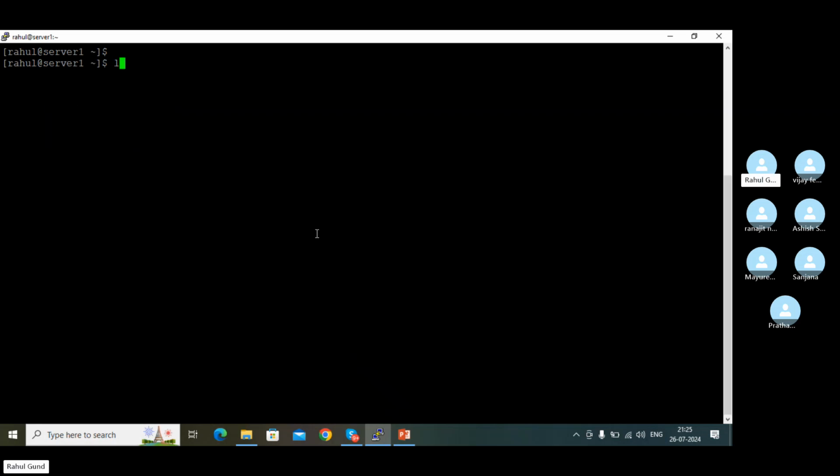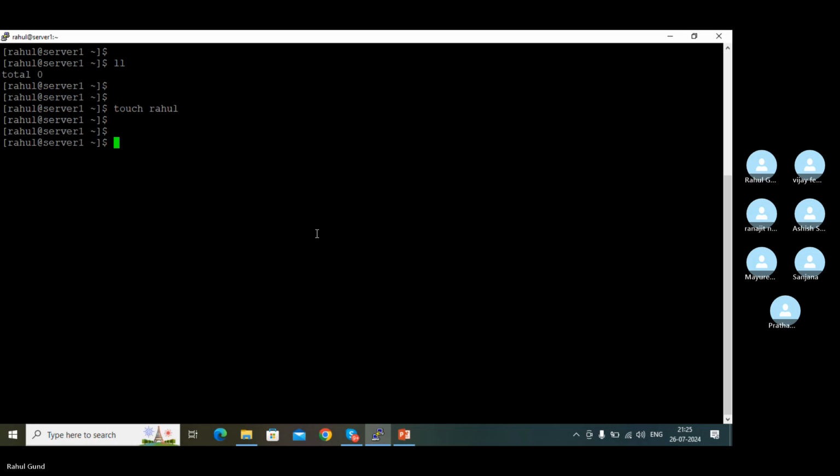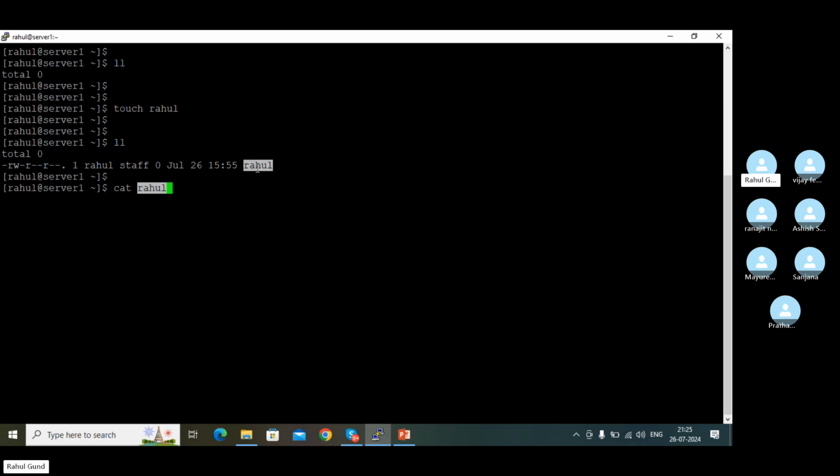Okay. How to create an empty file? Touch Rahul. Okay. ll it. It's empty, so nothing will be there inside it. If you cat it, nothing is there. The touch command is used to create an empty file.